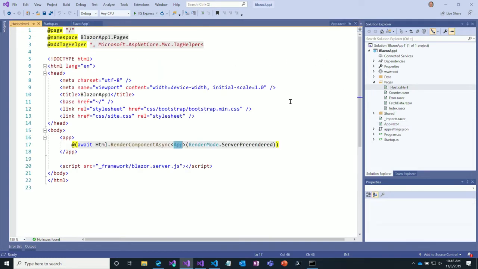Let's go back to host.cshtml. Then at the bottom, there is one framework-provided JavaScript file that you have to use, which is the thing that's going to set up the connection, apply the diffs, and send the UI events to the server.